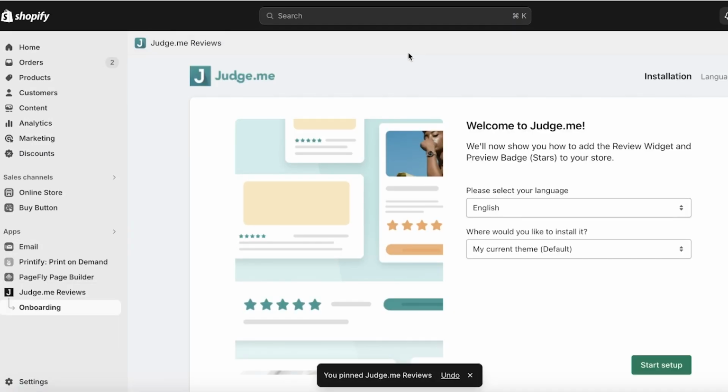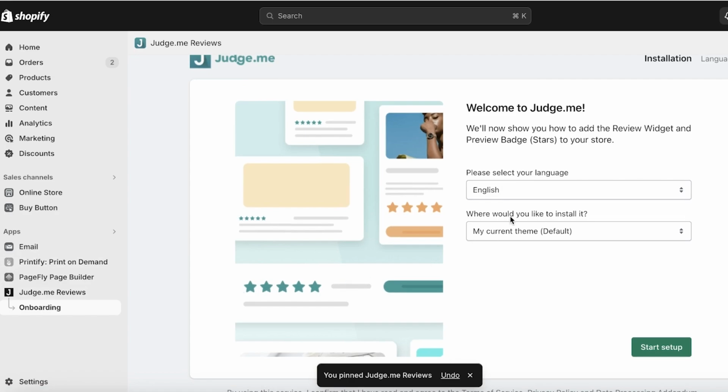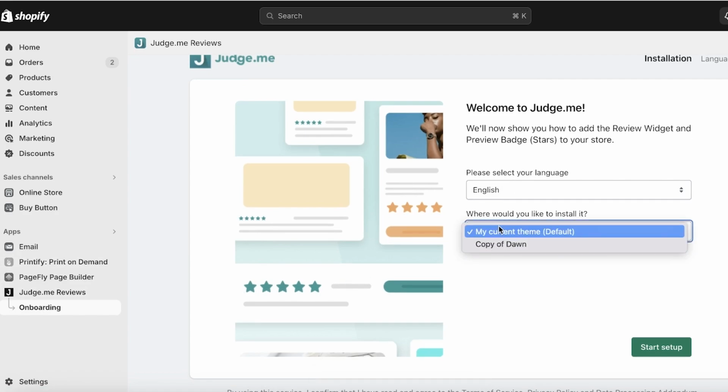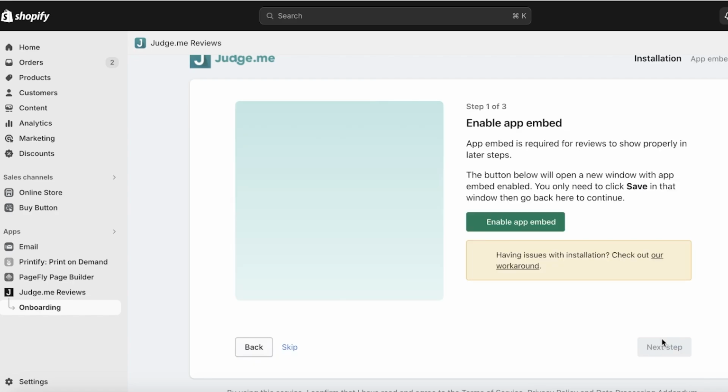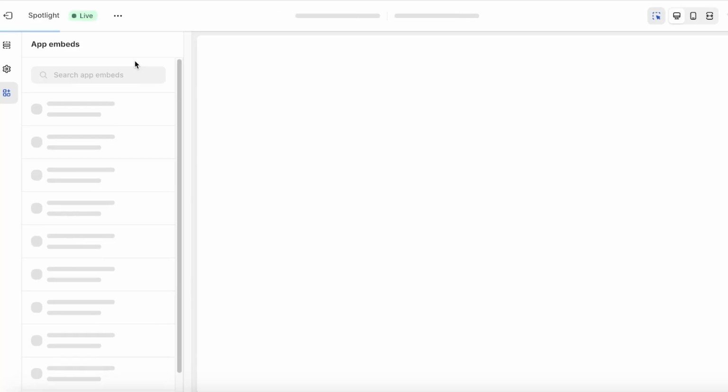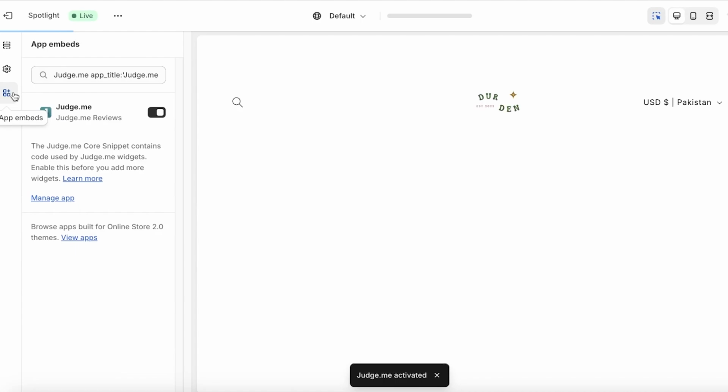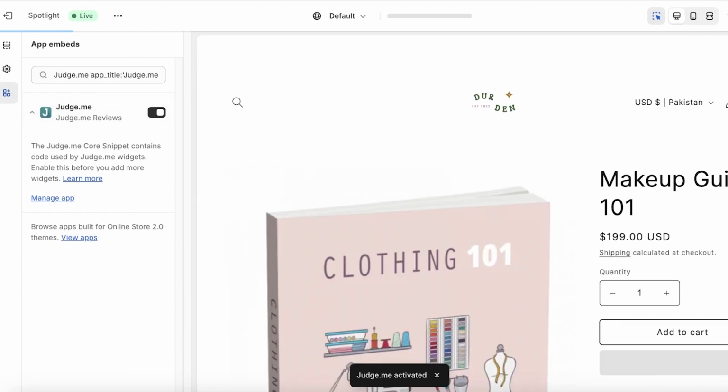So once both your applications have been added, you will see in your Judge Me Reviews section, you're just going to open that up and you will see your current theme where you're going to apply that and your language. And then you're just going to click on Start Setup over here. Then click on Enable App Embed. And once you do that, you will see on the top left panel, you will have an app widget. So you will see it's automatically going to just turn this on. And if it's not on, then you just need to turn it on and then click on Save on the top right.